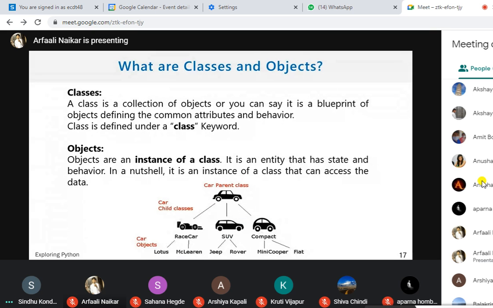Now let's move on to objects. Objects are an instance of a class. It is an entity that has state and behavior. In a nutshell, it is an instance of a class that can access the data. Here we have a picture that represents the classes and objects.